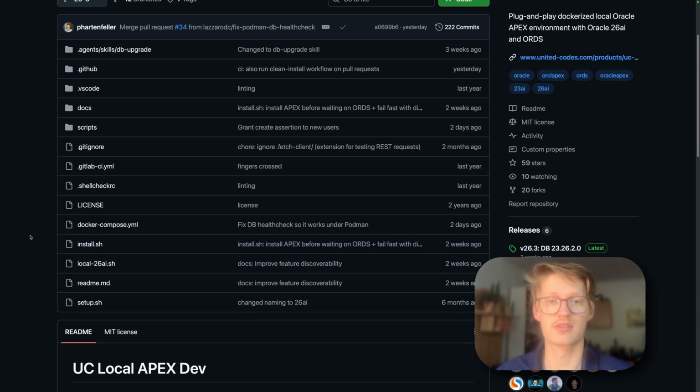If you are on Windows, stay up till the end. I have a quick tip for you how to get it running on Windows. But now let's see how to get it installed.